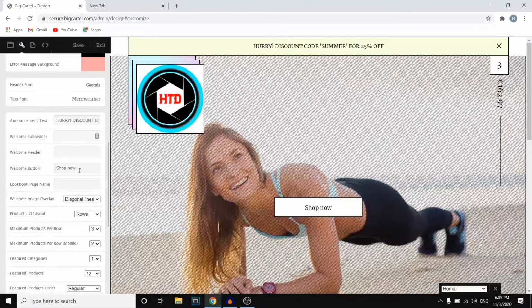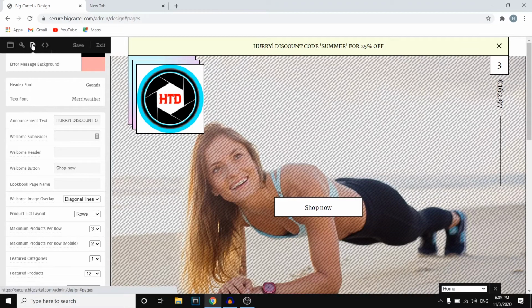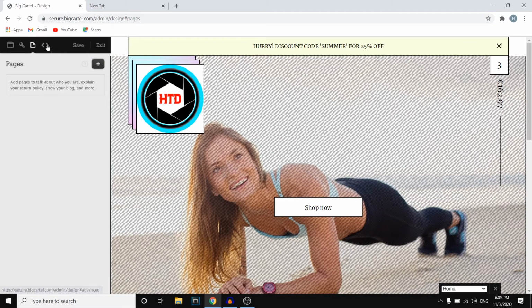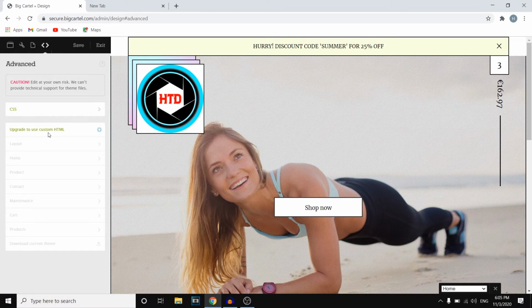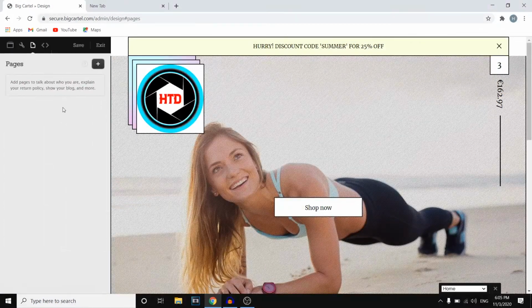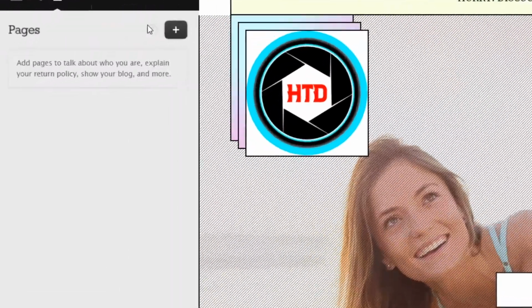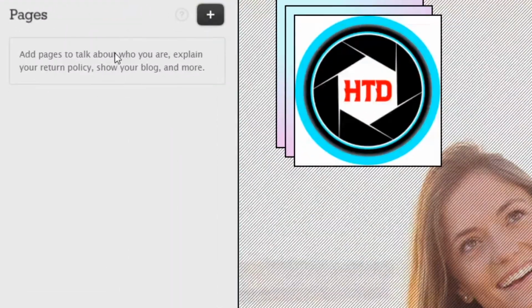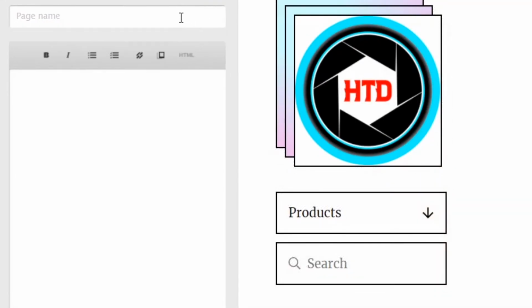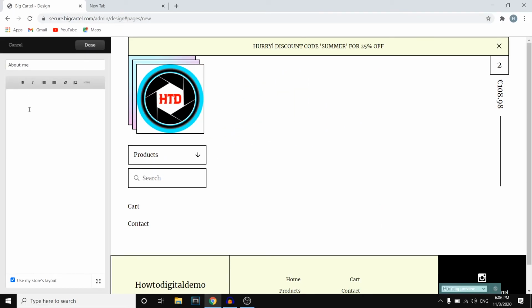Now of course we're going to save this, and then we've just built this. Now we can also add pages, and we can also do advanced stuff with coding. I'm not going to go into that today because you probably don't need it and it's not for a beginner. So what you can do, the final step is add pages to talk about who you are, explain your return policy, show your blog, and more. So if you click on that plus icon, you can create a new page about me, for example.